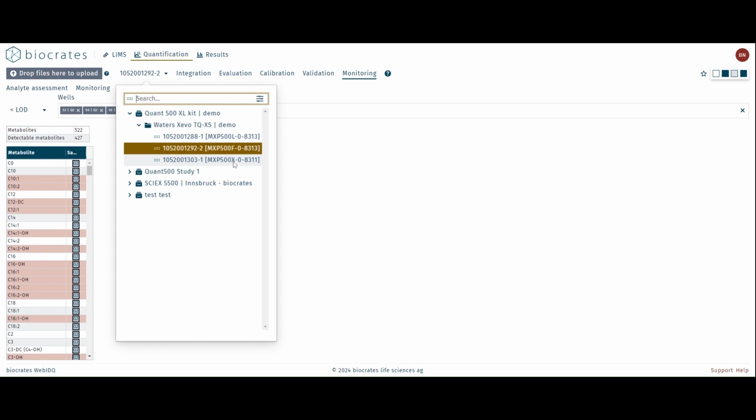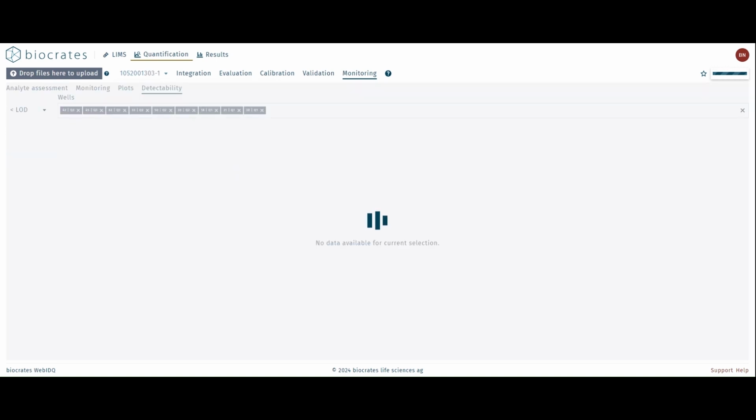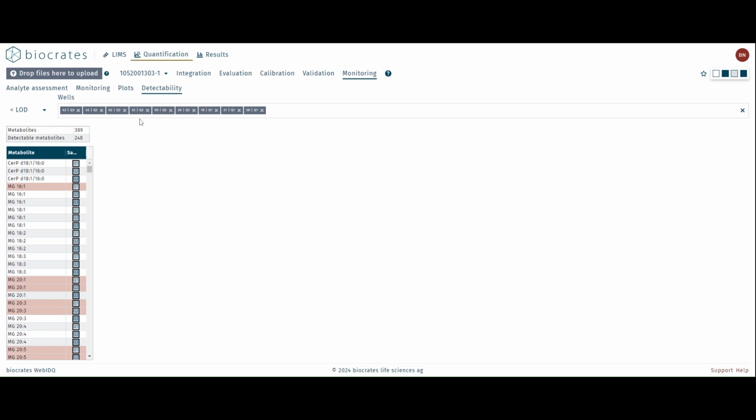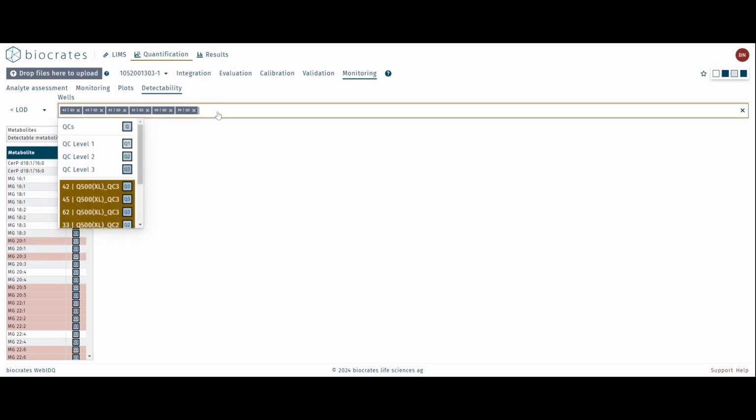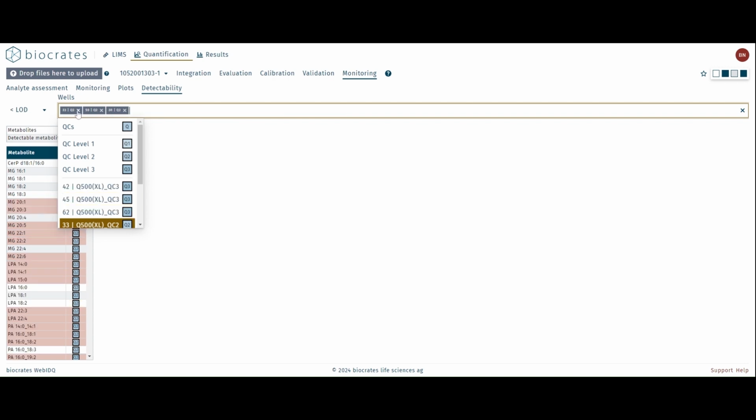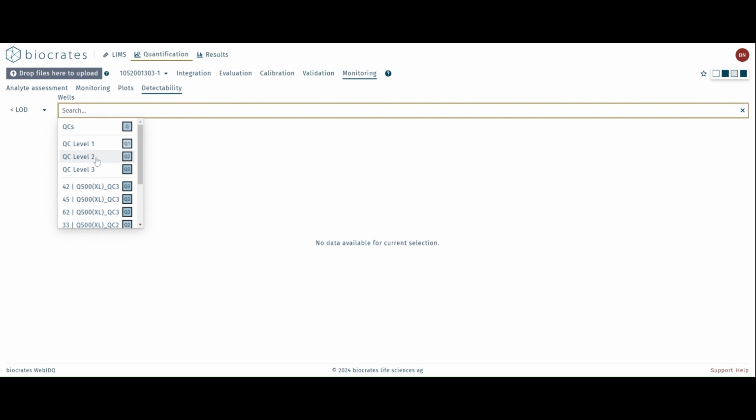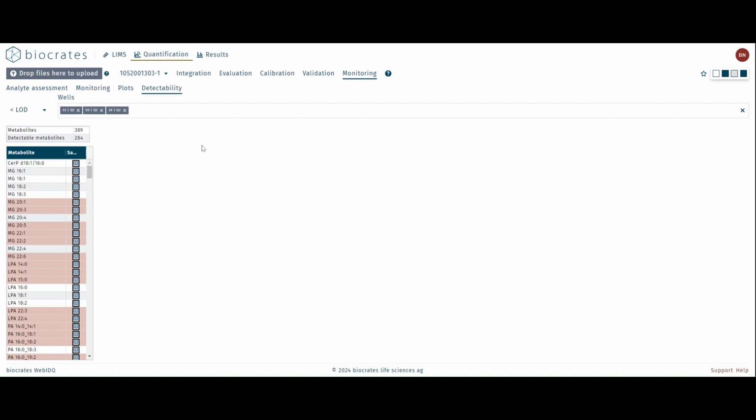For example, here I'm selecting the Excel kit plate. So again, all the QCs are selected by default, but if we want to check just for the QC level 2, then either we can directly click on this cross next to the QC level 1 and the QC level 3. Another option is to click on clear, that we can delete all, and then we can just select the QC level 2 in which we are interested. So I will select here QC level 2, and then we can see that out of 389 metabolites, 284 metabolites are detected above LOD for the selected Excel plate run.